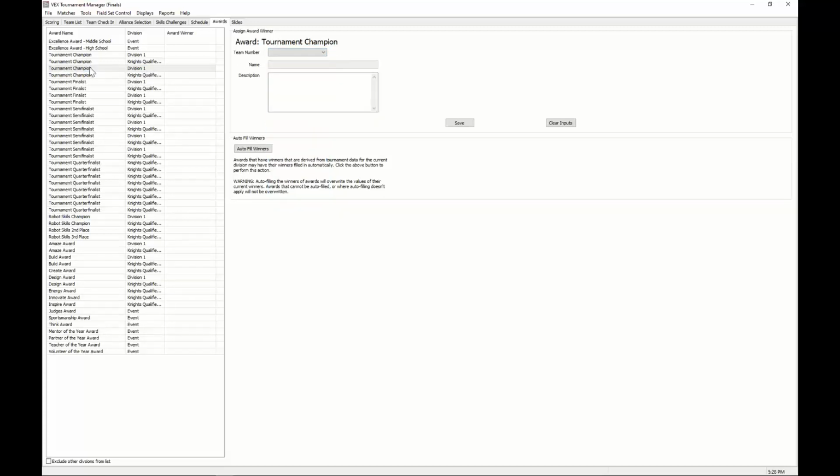So if you're giving an award to Division One, it will only pull up the teams for that division. It doesn't give you the entire list. If you autofill your winners, it will pull it and put it on there for you. Right now, my team's apparently having a little bit of an issue.